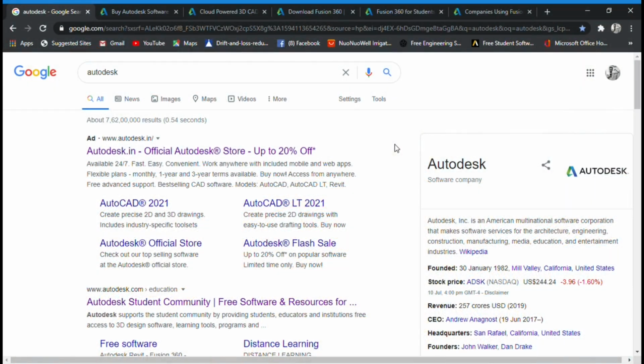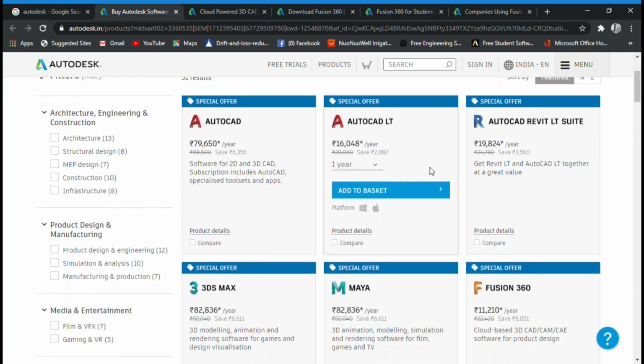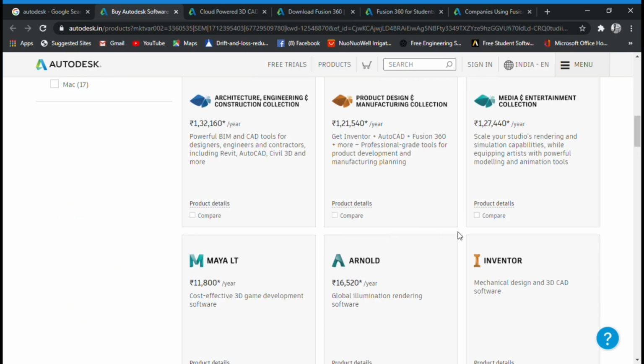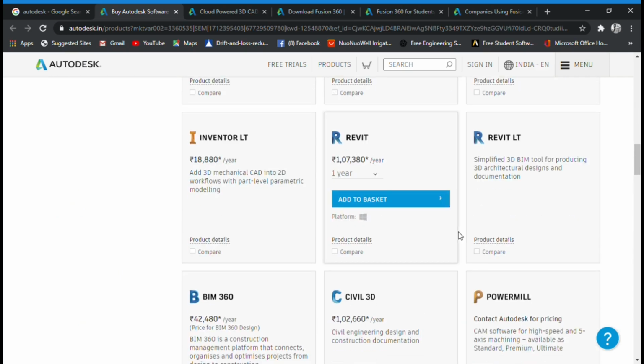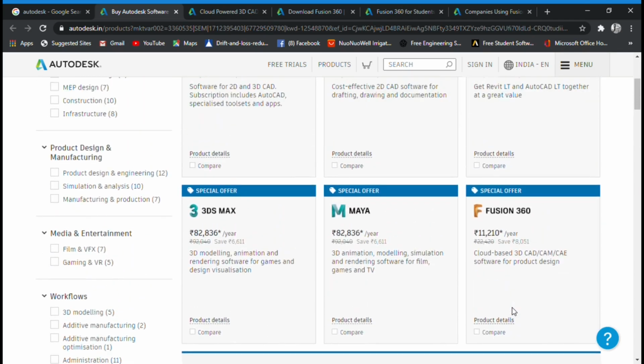So you just have to open any web browser like Chrome or Mozilla, then go on the search engine and just type Autodesk. Here you can see various links. Just click on the first link. After that it will open the Autodesk website. Here you can see various software that Autodesk is providing for the users. These softwares are for mechanical, civil and electrical engineers. So today's topic is about Fusion 360. So just click on the Fusion 360 software.